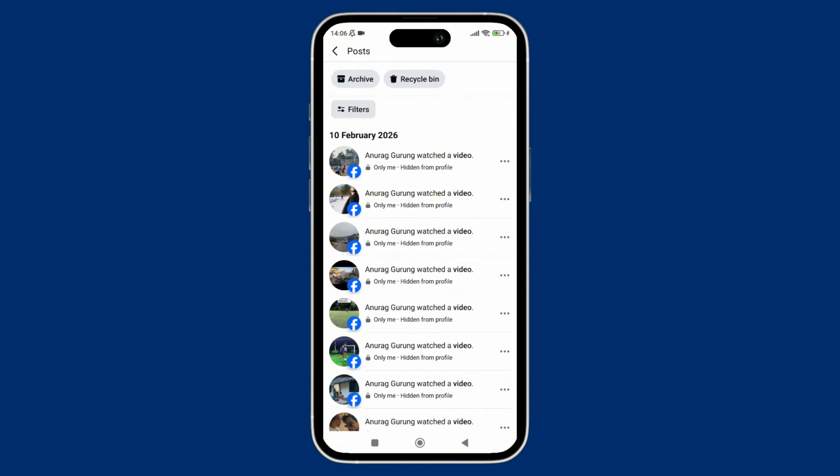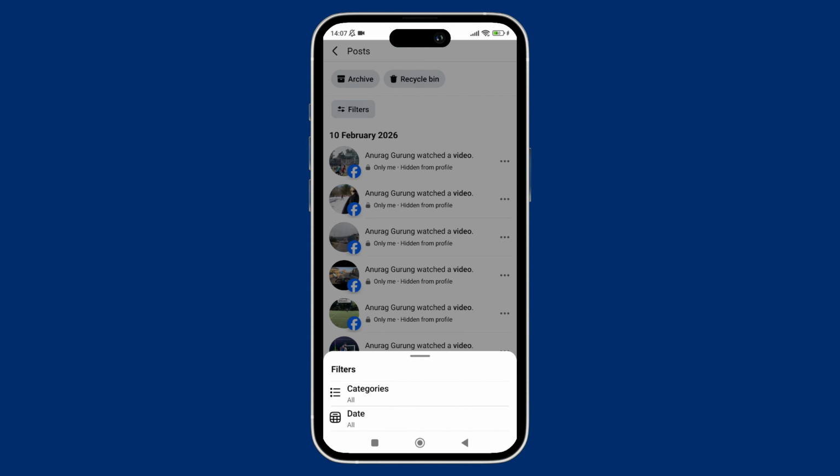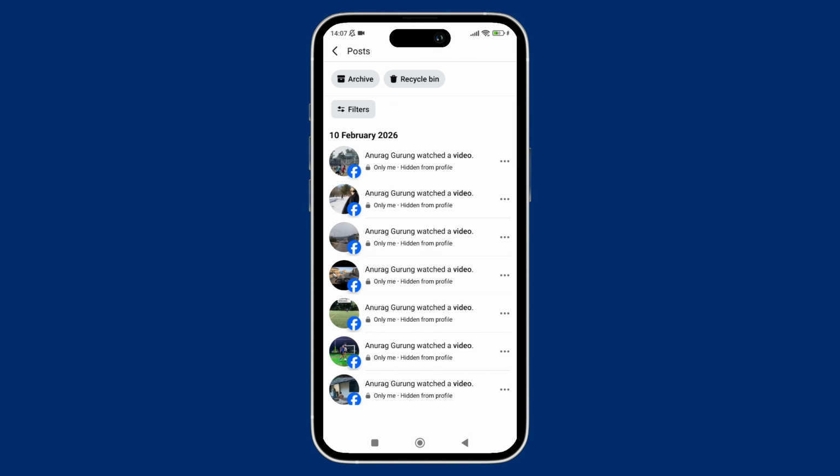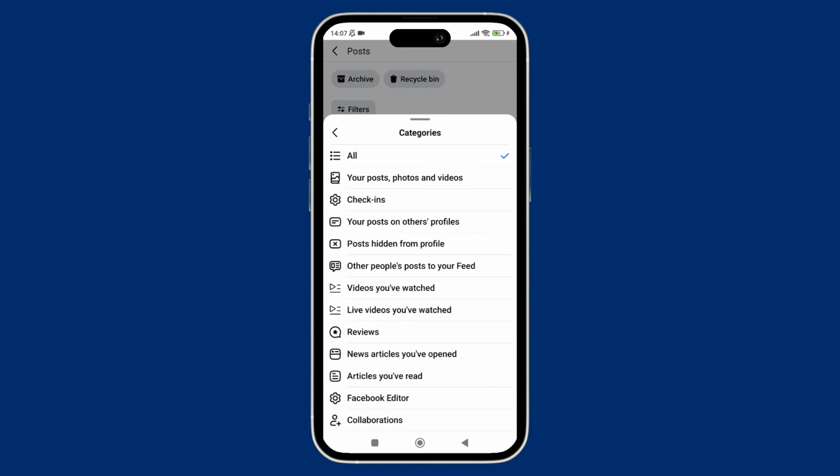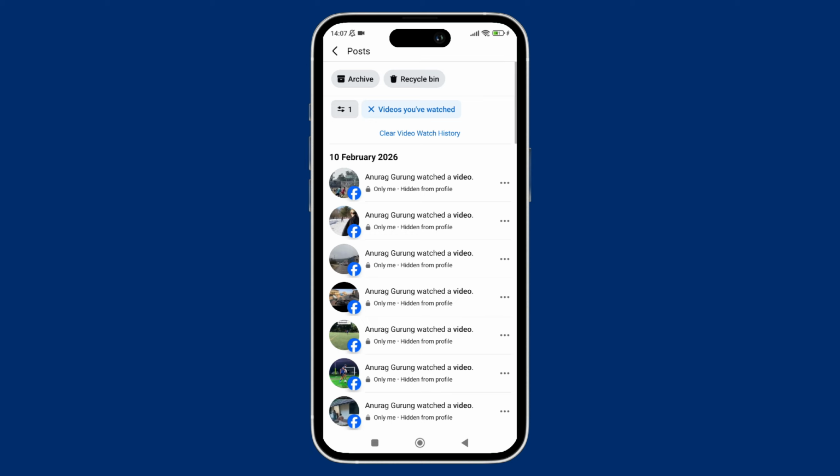On the next page, you'll see the interface like this. Just tap on the Filters button at the top. From the pop-up menu, tap on Categories. After that, on the next pop-up menu, select Videos you have watched. And after that, on the next page, you'll see the list of all the reels that you have watched so far.